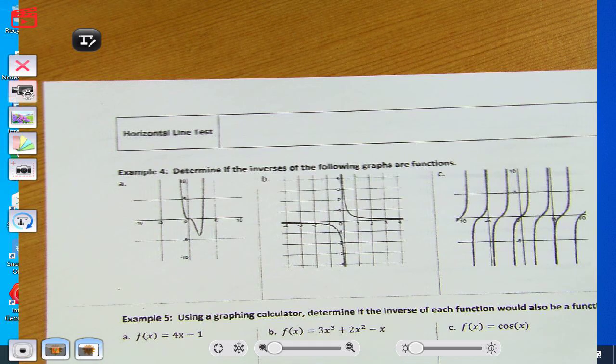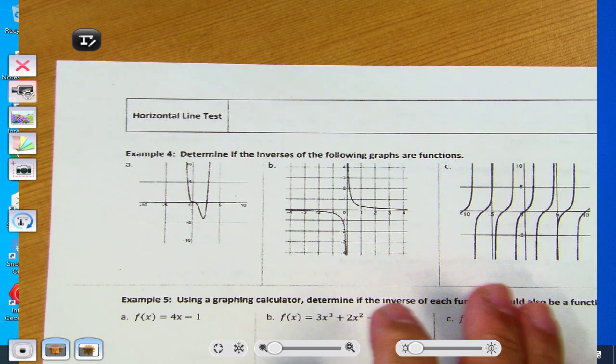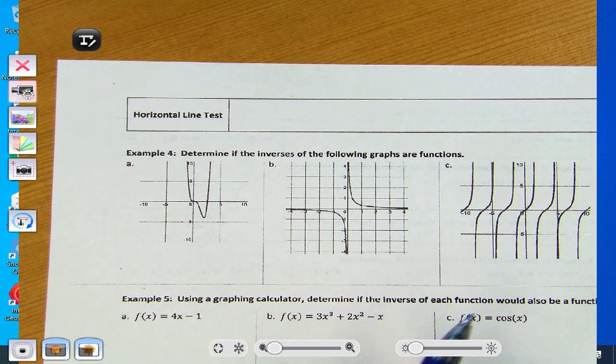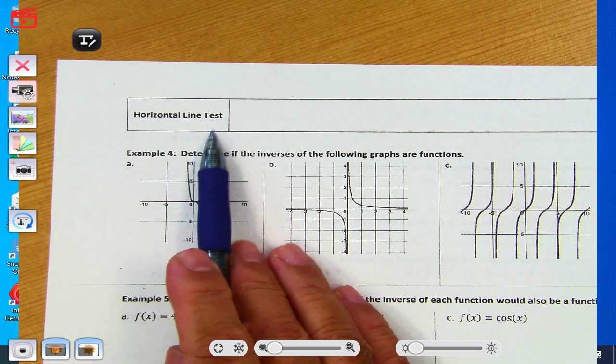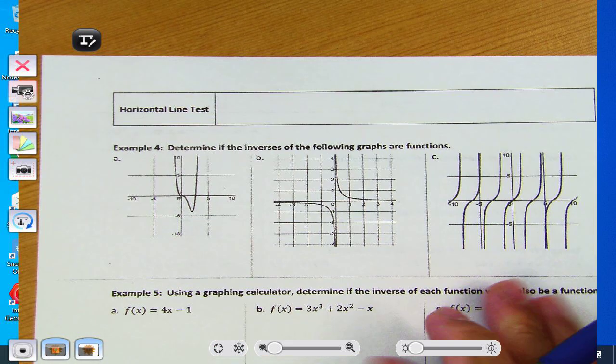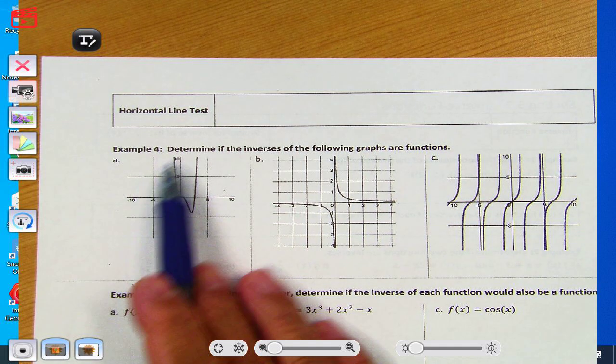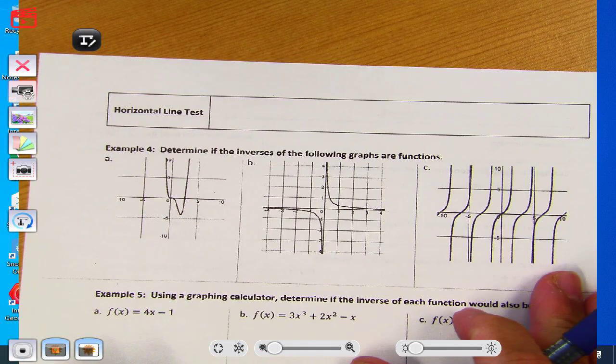We're doing the horizontal line test. Some people started to panic. They saw the words horizontal line test and thought it was a test. This is just the name of this thing. So it's not an actual test today. It's just a math thing. Alright, so here we go.